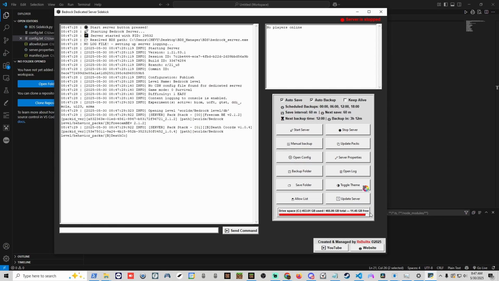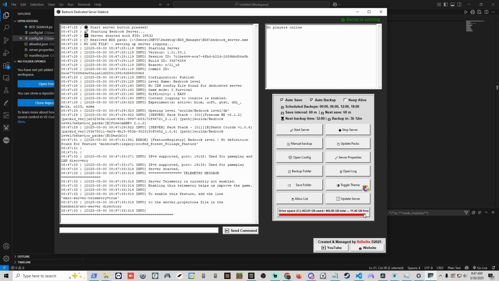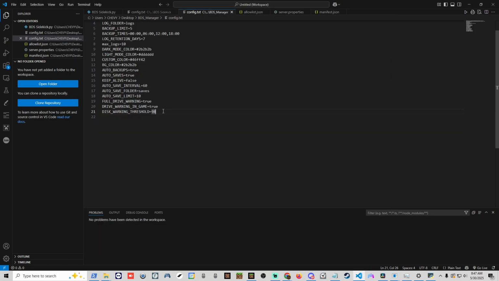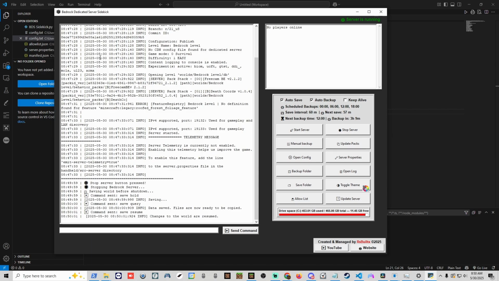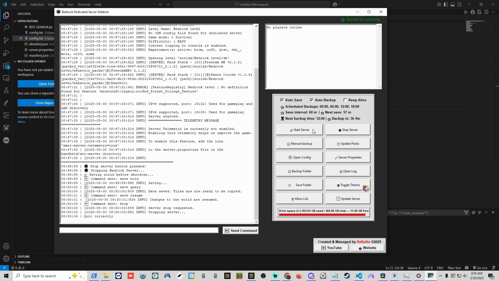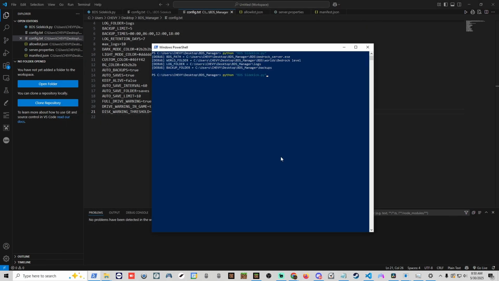And I'm not quite sure if this constitutes 98% yet. I don't believe it does because I have freed up a little bit of space here. So let me go ahead and put this down to 90%. We're going to save this, stop the server, and then restart it. That way it can update that config file. So we can close that and then reopen it.